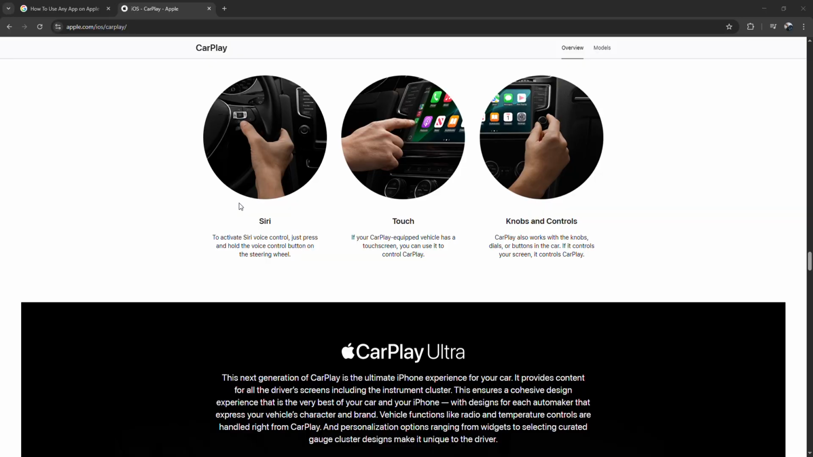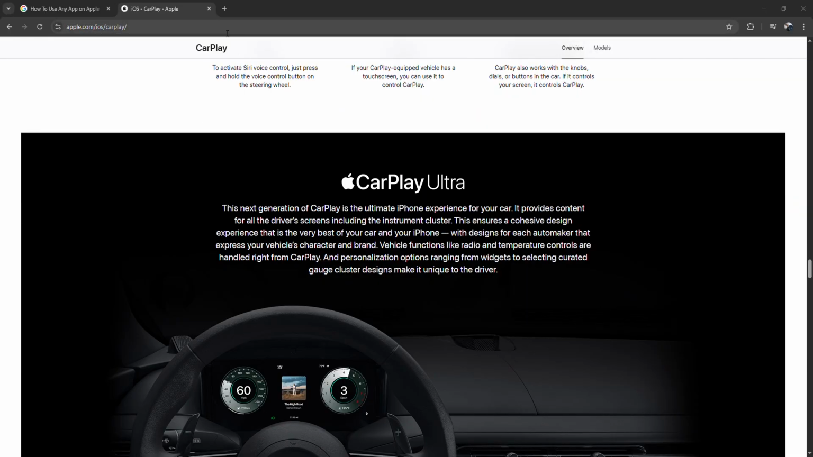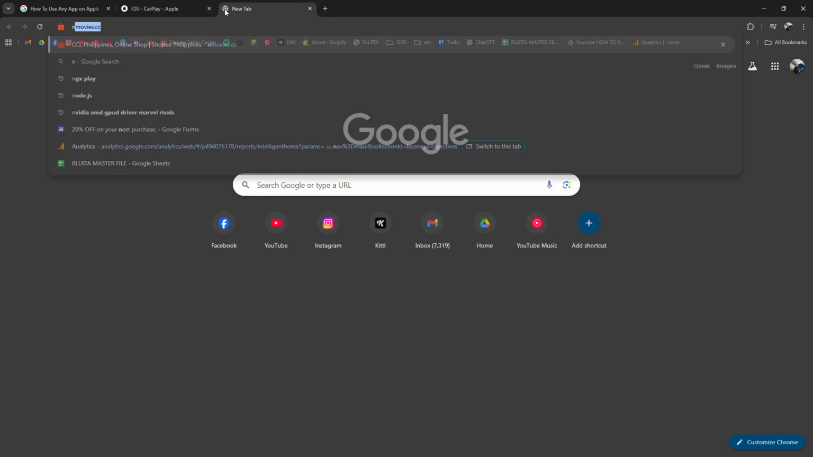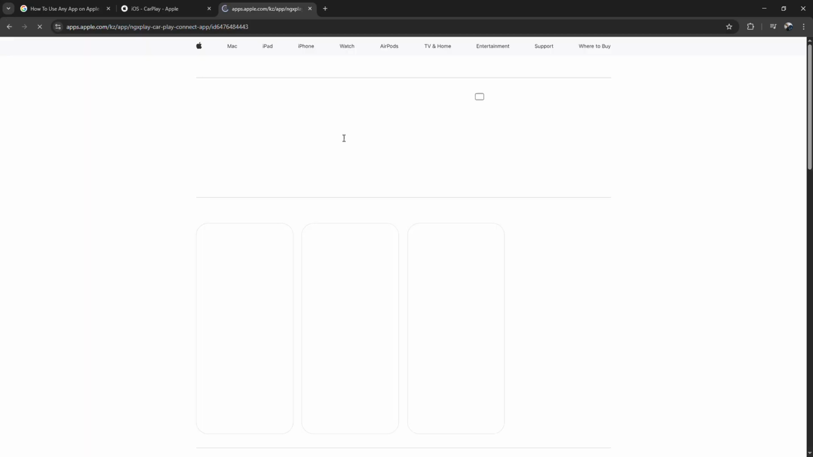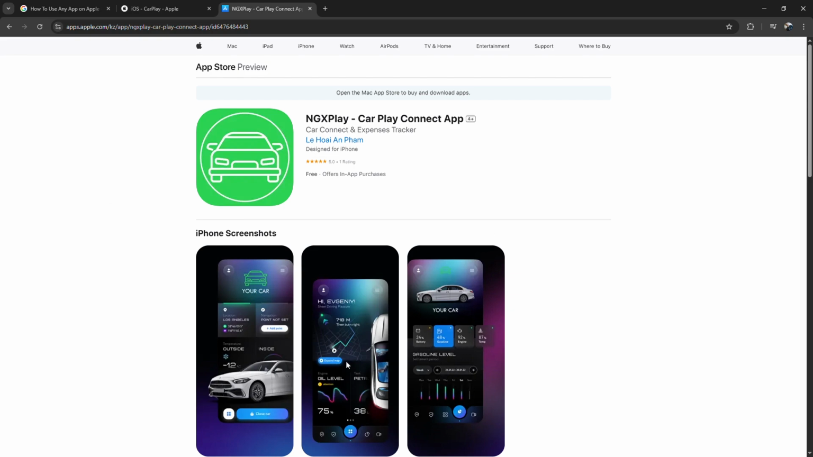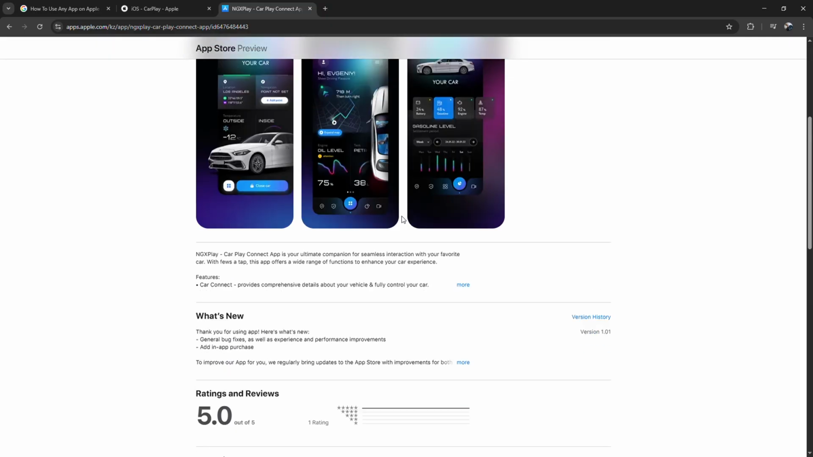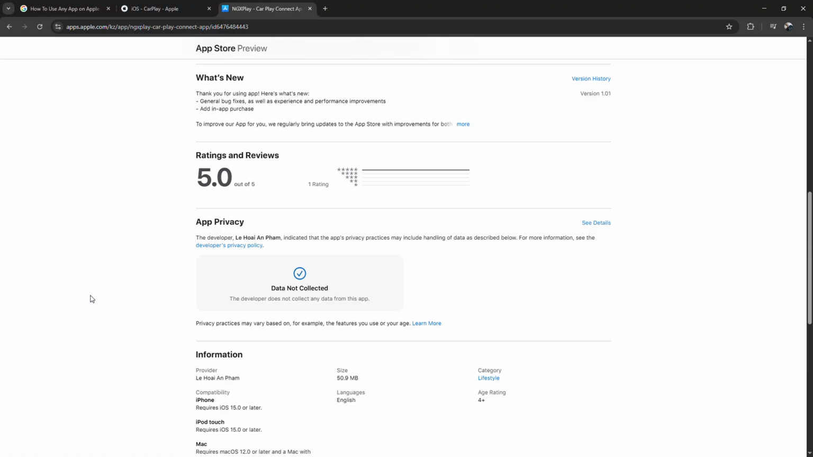The most popular way is by using CarBridge or NGX Play, which lets you mirror apps like YouTube, Netflix, or even social media directly onto CarPlay. To do this, download and install the tool on your iPhone, connect your phone to your car via USB or wireless CarPlay, then launch the app and select which iPhone apps you want to appear. After that, they'll show up in your CarPlay menu just like native apps.